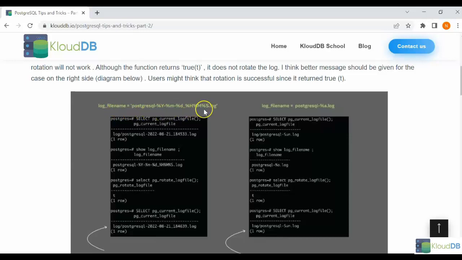When the log file name is timestamp based, we can see the same command, when we do pg_rotate_logfile, the new log file is different from the old log, and you can see the name has changed. This is what we're going to demo in this session. Depending on your log_filename setting, your on-demand rotation may or may not work as you desire. Let's go to the demo now.